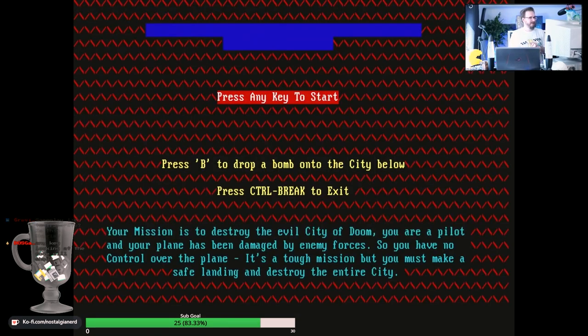Skybomber? Skybomber by Peter Lee. Copyright PAL Productions. 1996! Huh? Bit older than 12. Press any key to start. Press B to drop a bomb on the city below.